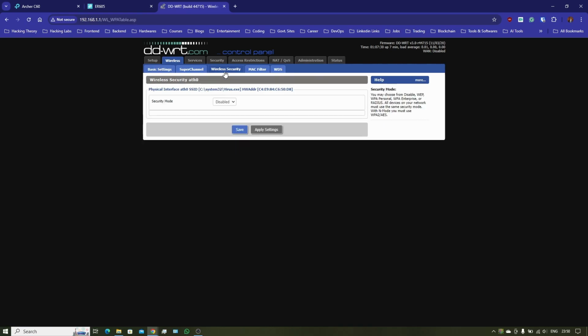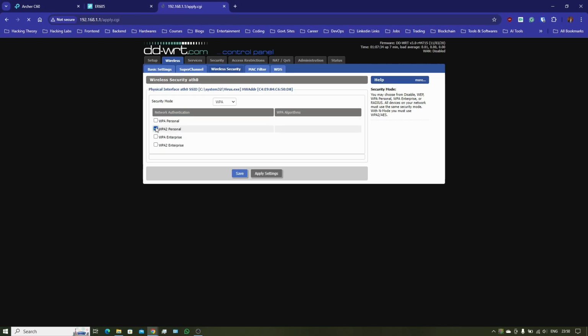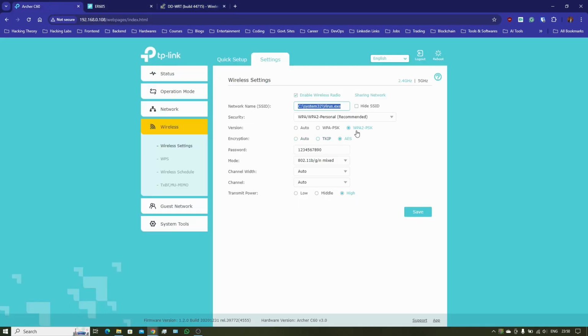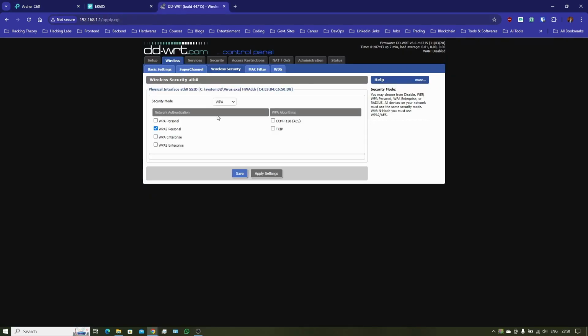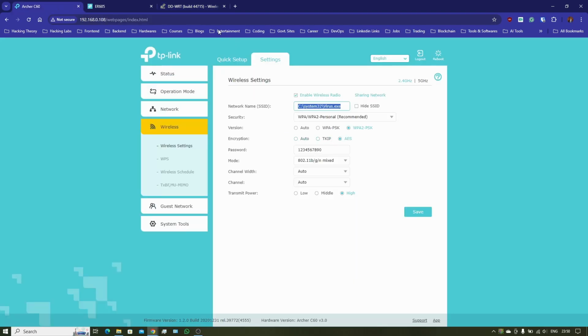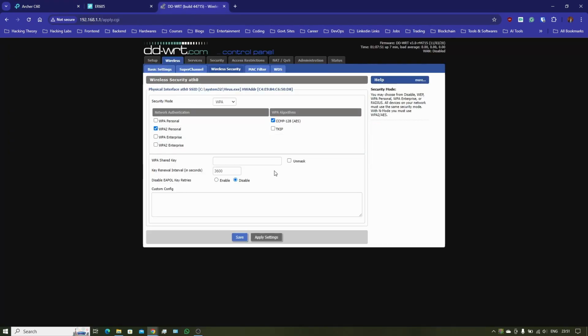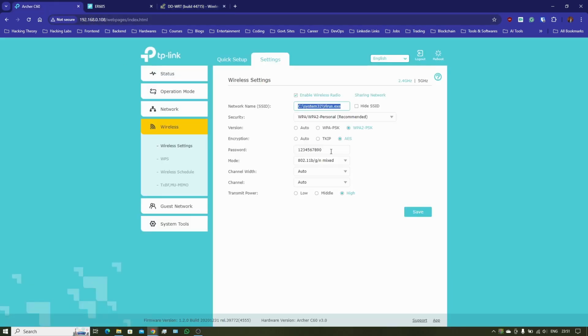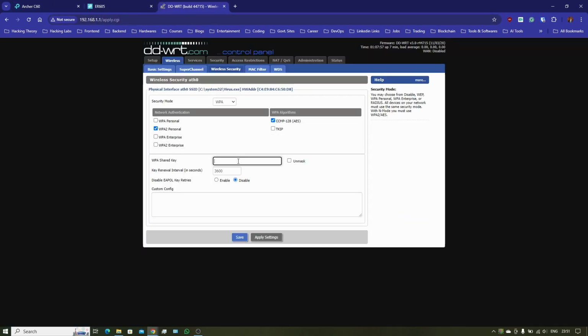The interface may change according to your router, and we'll use WPA2 personal, because the same thing we have to use here also, that is WPA2 PSK, right? So we'll be using the same thing, and choose AES because the encryption also will be AES. Okay, now save, and the shared key also will be the same. So I'll copy this one and paste it here. Cool. And everything looks great for now. I will just use save.